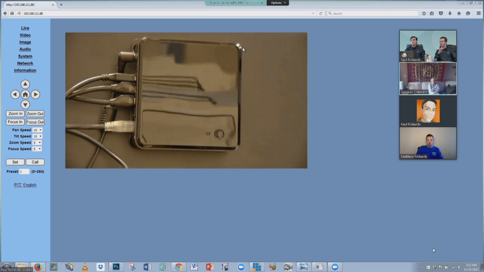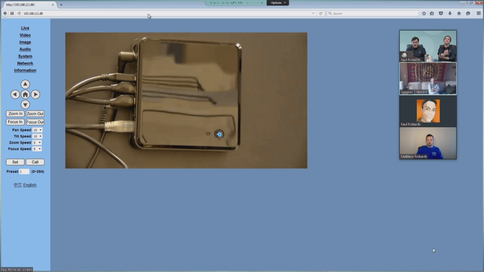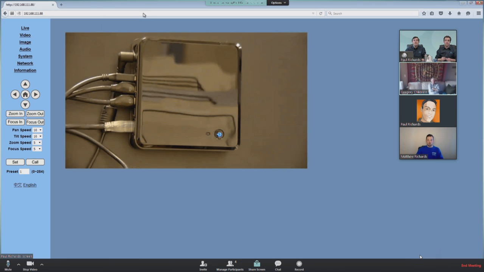Yeah, and God forbid someone breaks into your network. That's why we have a password. So I don't know if you noticed that, but the first time you log into your PTZOptics camera, there is a password.